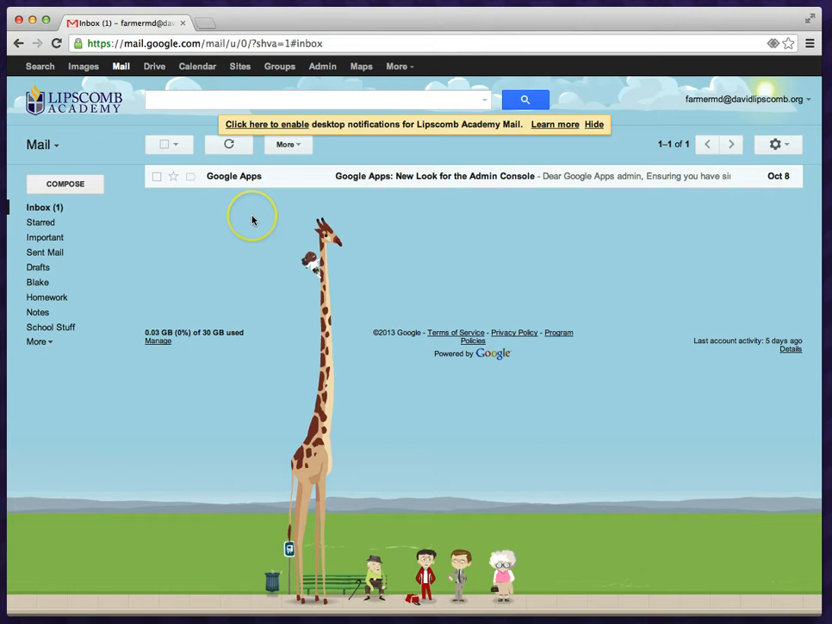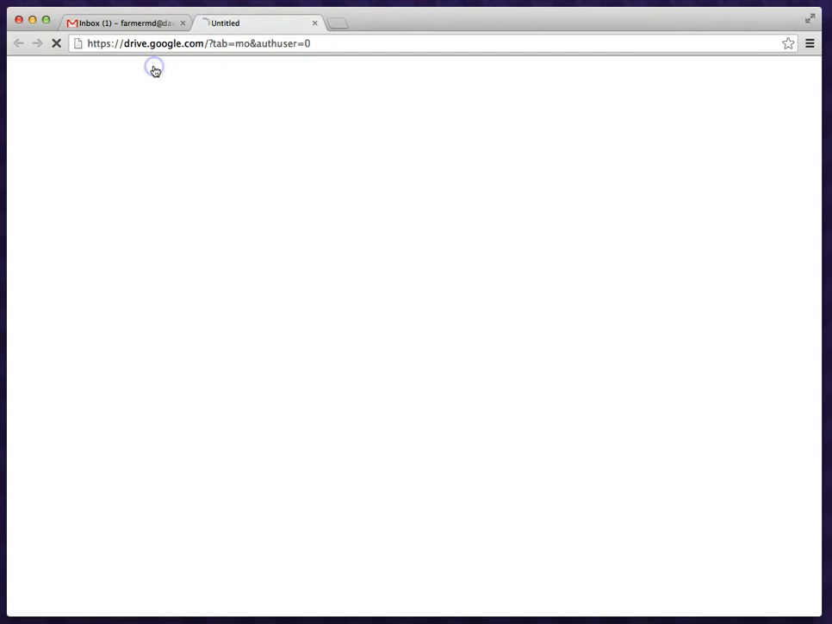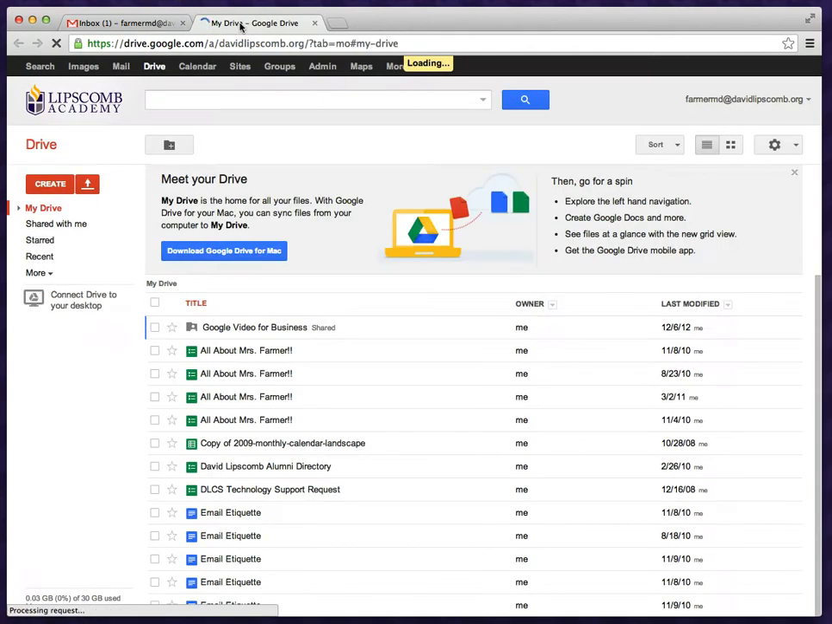From here, we're ready to go into Google Drive, which is where we can create a Google document to share with our classmates. Along the black toolbar at the top of your screen, look for Drive and click on Drive. A new tab or a new window will open. If you have any Google Drive documents that you've already created, you'll see them here. It's likely that you won't have very many.